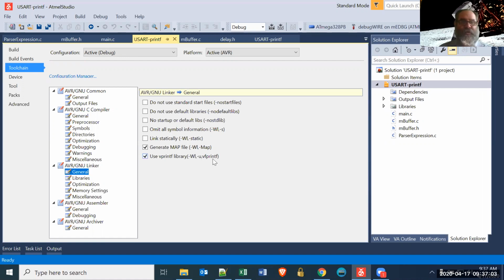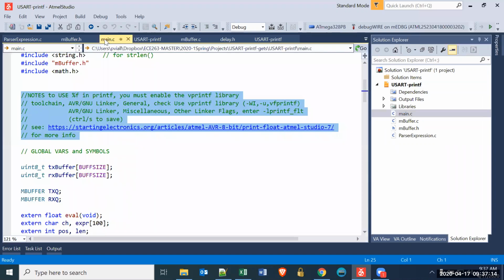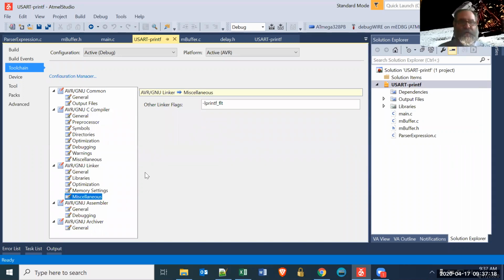This box is normally unchecked: use the vprintf library. Make sure you check that box. And then the next step, which I'm going to go back and cheat here, is Miscellaneous, other linker flags. Under Miscellaneous, this is normally blank. You type in -lprintf_flt and Control S to save this. And then, is this still plugged in? Yeah, then we can just demonstrate it.